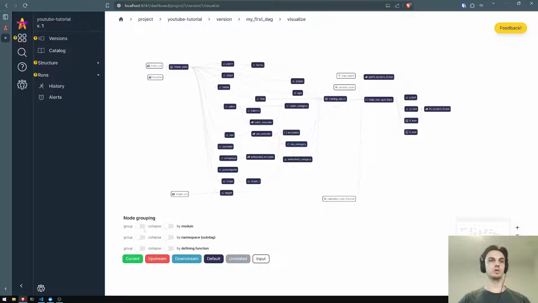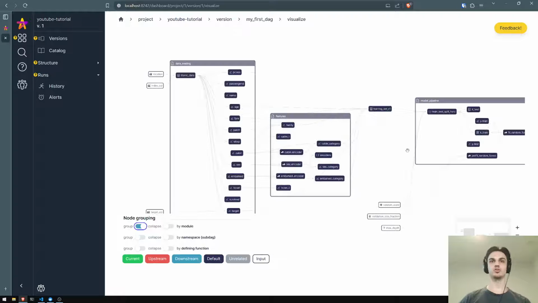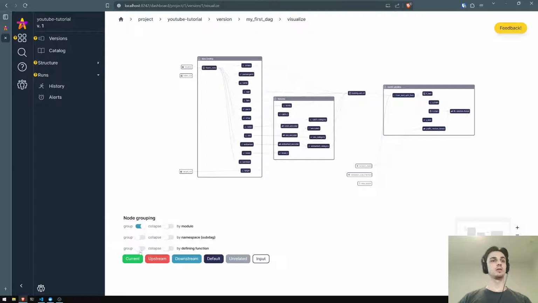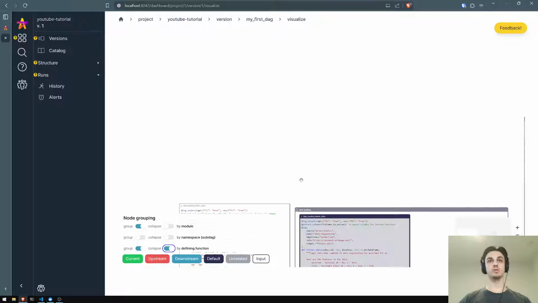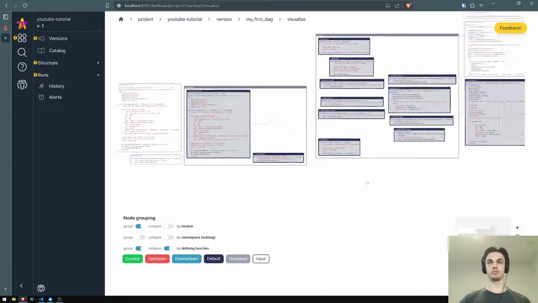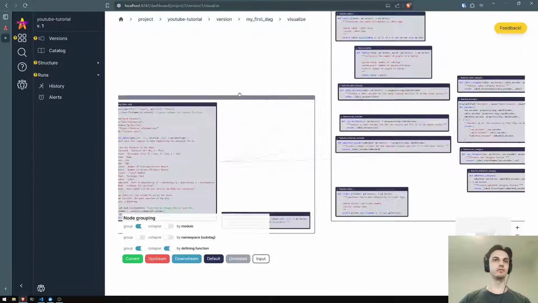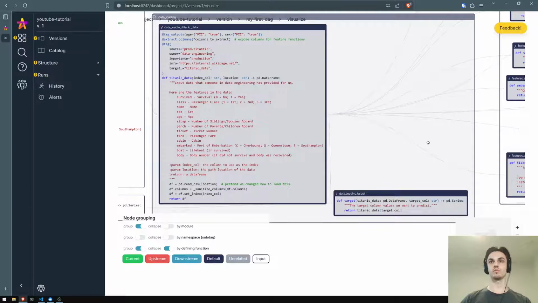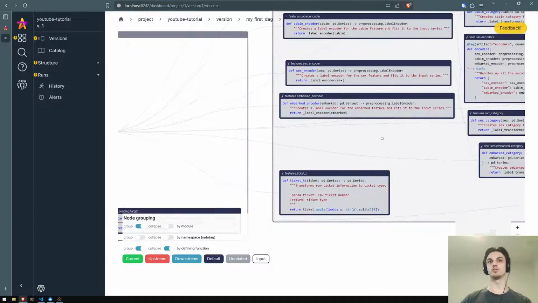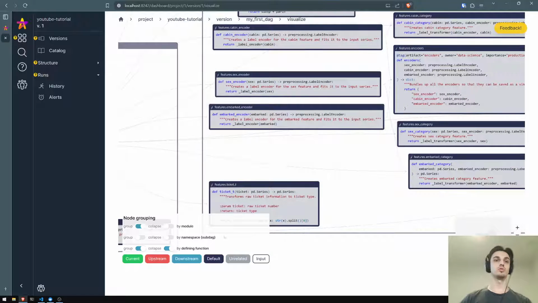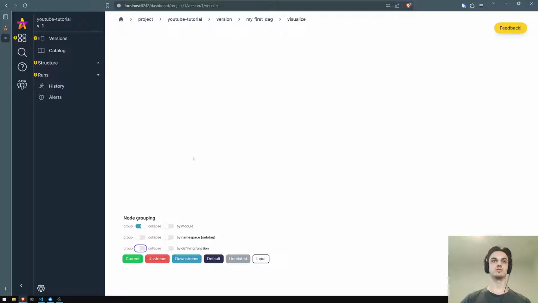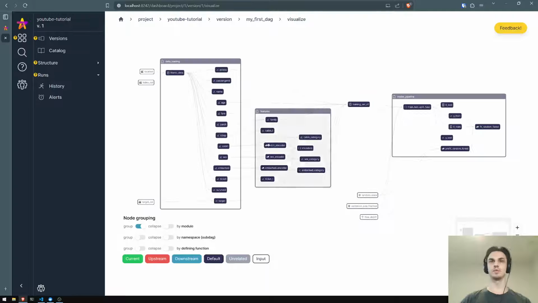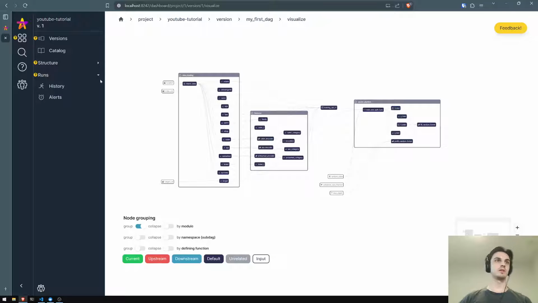The visualization is quite cool. You can group them, for example, by module. You can also show the code associated with each node. This is not necessarily the view you would use all the time, but when you have specific questions about what happened to my data, or you have results that you're surprised by, this can be helpful to quickly answer these questions, and also how different nodes depend on each other. You also have a minimap down there.